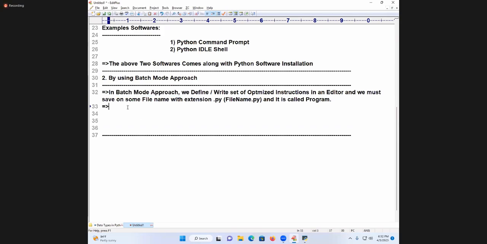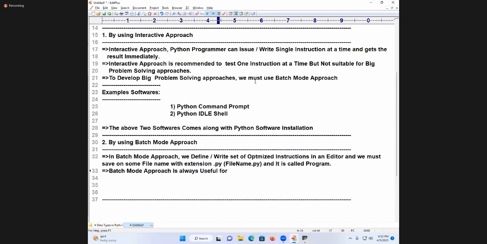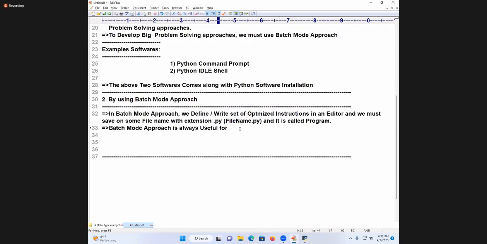Batch mode approach is always useful. For which purpose? It is useful for developing big problem solving approaches. Did you understand?